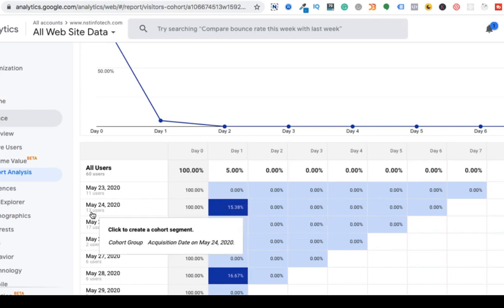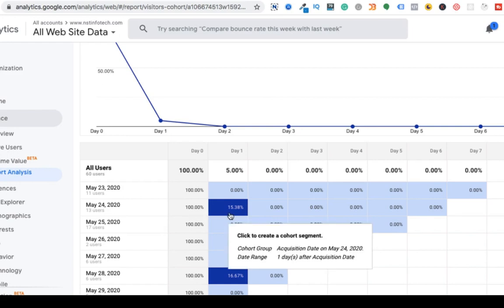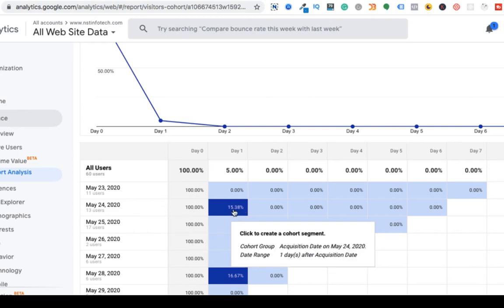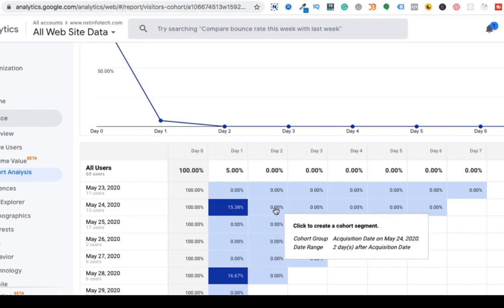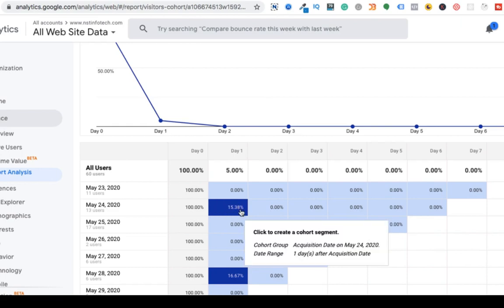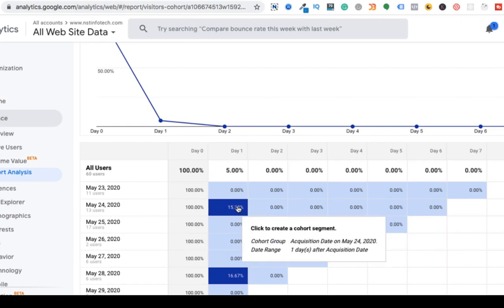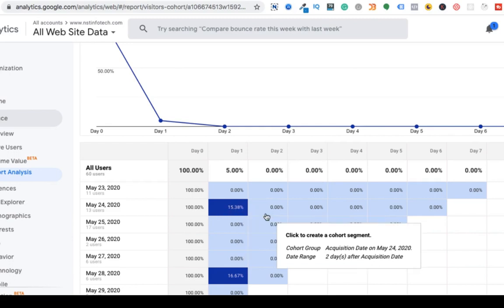But on May 24 there were 13 users, so day 0 will be 100% by default. And on day 1, I mean on the next day, from 13 users, 15% of the visitors came back to my website. But on day 2 again the percentage becomes 0. From this particular group, maybe there were 2 or 3 users who came back on day 1, but from those 2 or 3 users, on day 2 there was no one who visited back to my website.